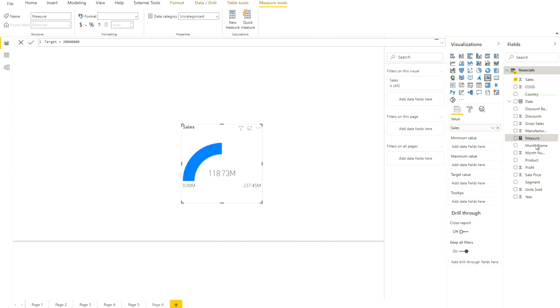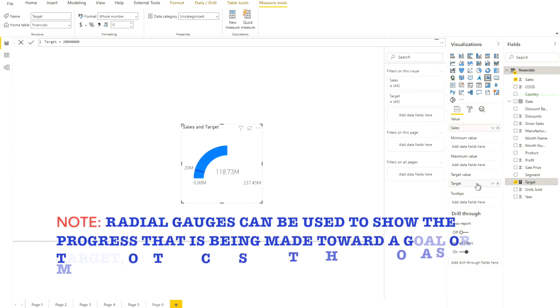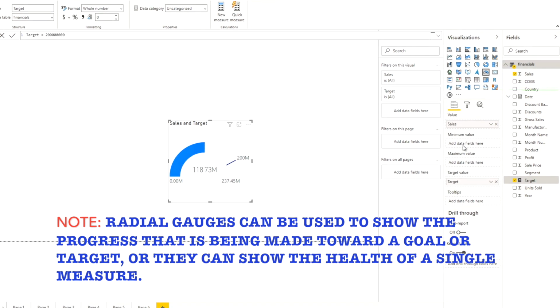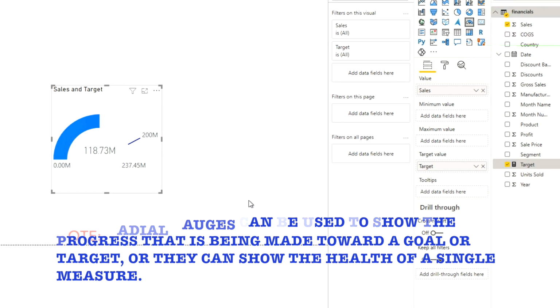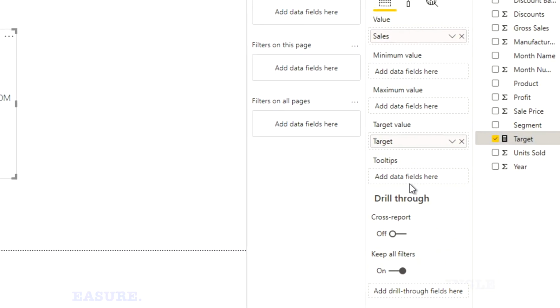Once my target is this, I can just drag and drop in the target, and you will see my target is 20 million. Sorry, I need to make it 200 million, and now you see. So in this case we can use this gauge. Also you can define your maximum and minimum value. You will see the different fields over here where you can put, and plus if you want to display any tooltip or something, you can also drag it over here.